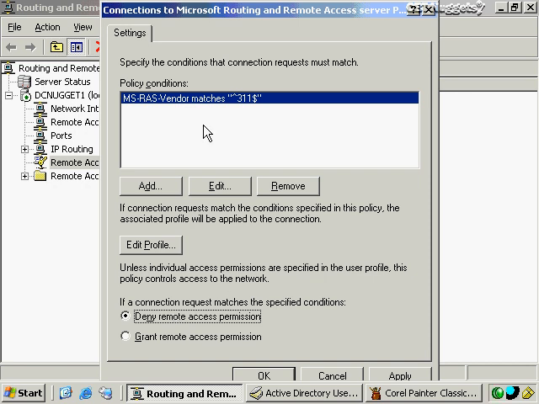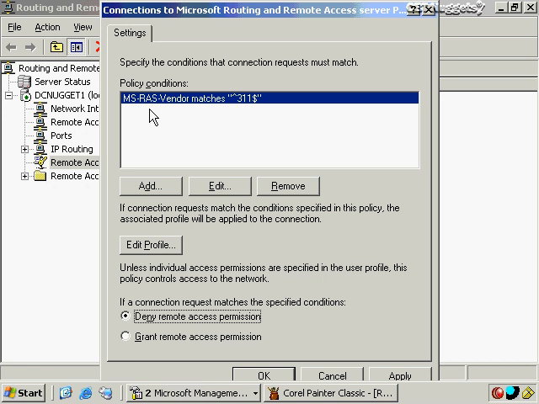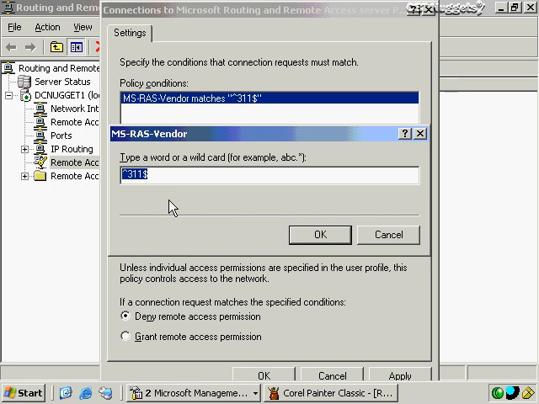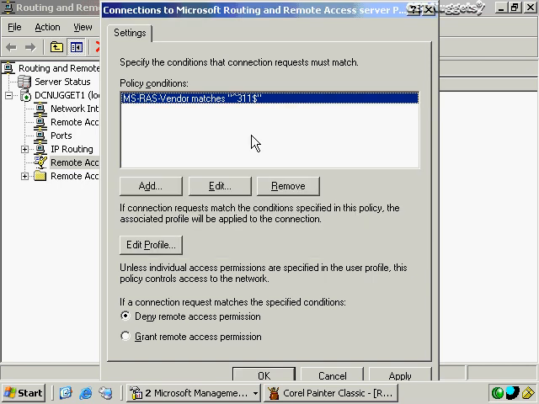Now, let's get into a little bit more detail about what this whole policy is, what all these different components are. And the first thing we start off with is a policy condition. And notice that the title bar of this one is connection to Microsoft Routing and Remote Access servers. If we double click on this and look at the properties, it just gives us these strange characters, caret, 311, dollar sign. This is just the Microsoft code for a Microsoft RRAS server. So it's pretty open. As long as you're connecting to a Microsoft RRAS server, you should have no problem either denying or granting the connection.